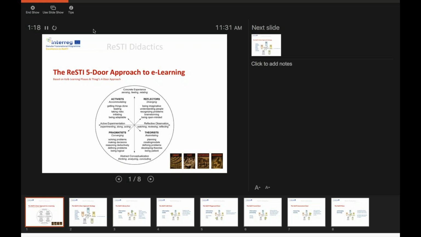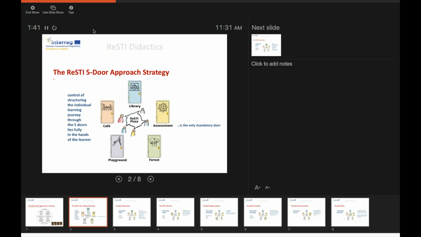And then what to do with that information, how you process that information. And that could be either active experimentation, so actually doing something, as in applying the learning, or reflective observation, watching, reviewing, or just thinking about what you have learned. And the 5 doors are called library, cafe, playground, forest, and assessment.